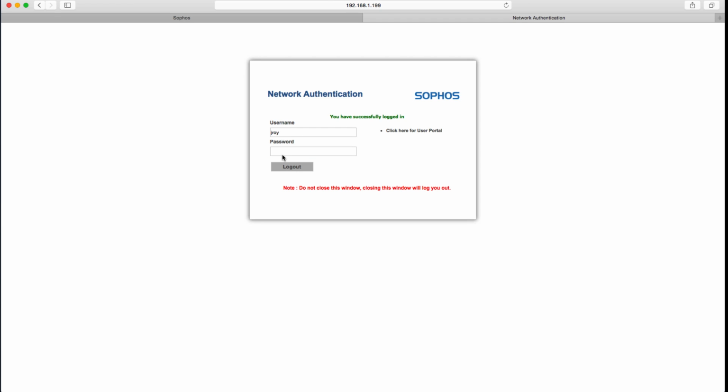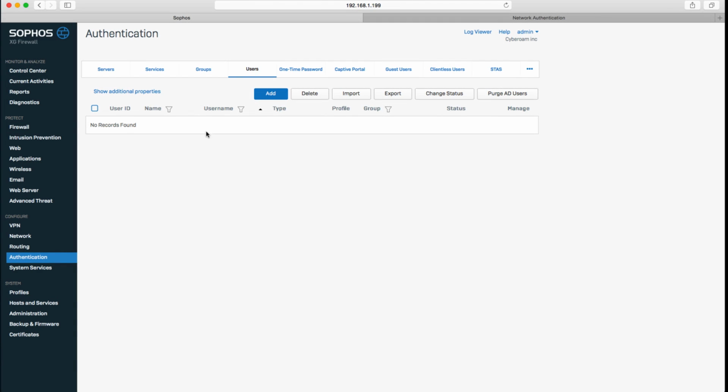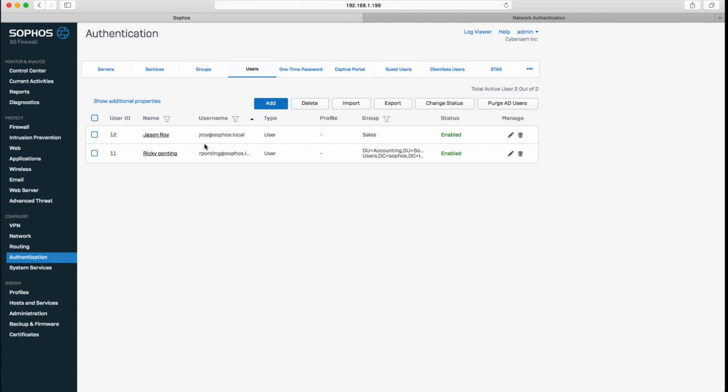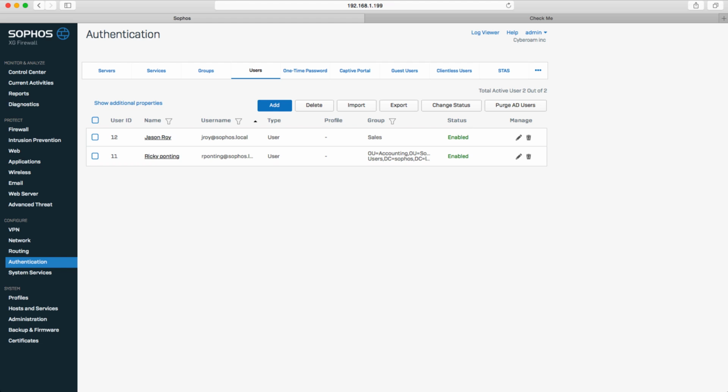Now let's log in back to your firewall and look at the users page and see if there were successful attempts. Ricky Ponting is the first user I attempted to log in. In this example, you can see he is part of the accounting group. Jason Roy is the second user I tried to log in from the Cap2 portal, and he's now part of the sales group. This verifies the successful integration of the XG firewall with the Active Directory.